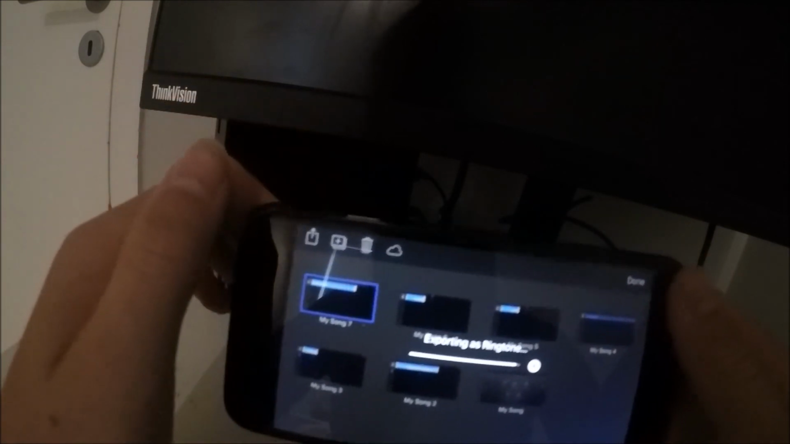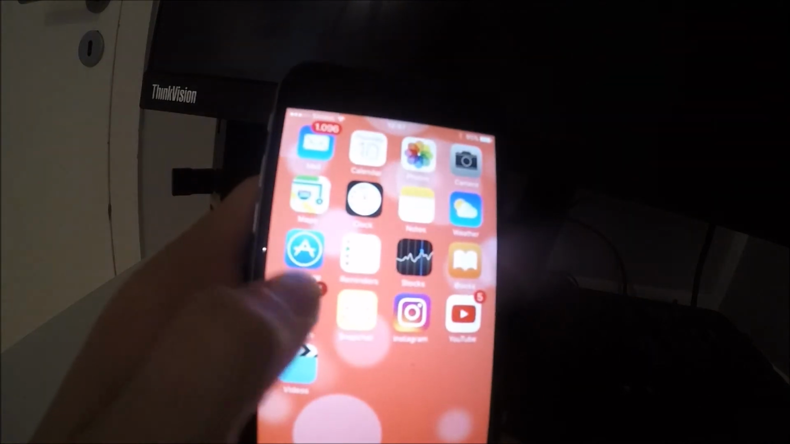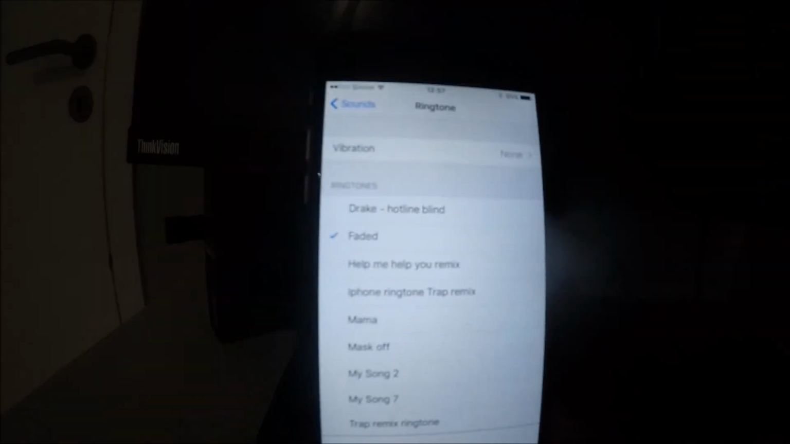So let me just do Faded. Okay, maybe it works. And it did work. So now it works. I don't know why it didn't work earlier. But see, Faded.